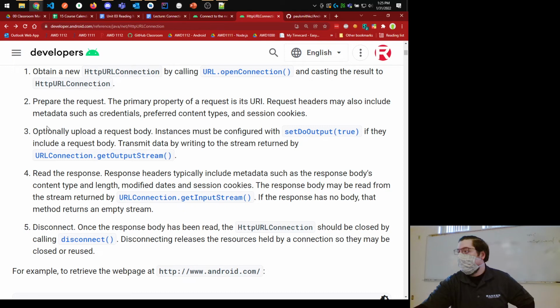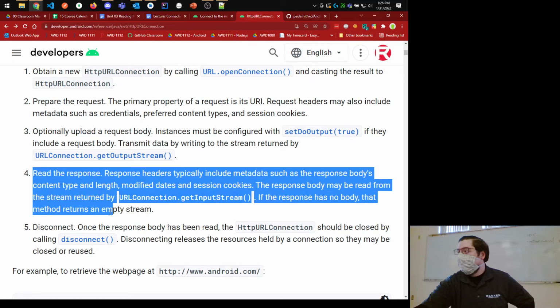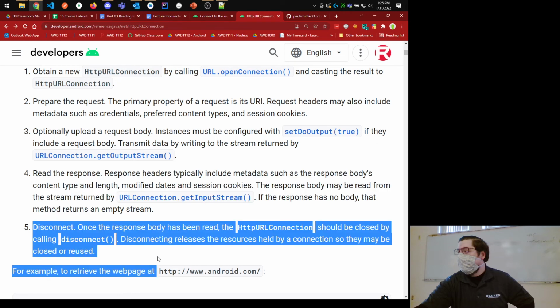Request headers may also include metadata such as credentials, what content type we want sent back, which is usually JSON, and any cookies we might need to send to keep track of, say, your login session or other things. Those things we have to add to the request. If it's a POST request, you may need to upload a body. They mention setDoOutput and working with the output string. Finally, once you've made the request, you start to read the response. The last thing you have to remember to do is disconnect.